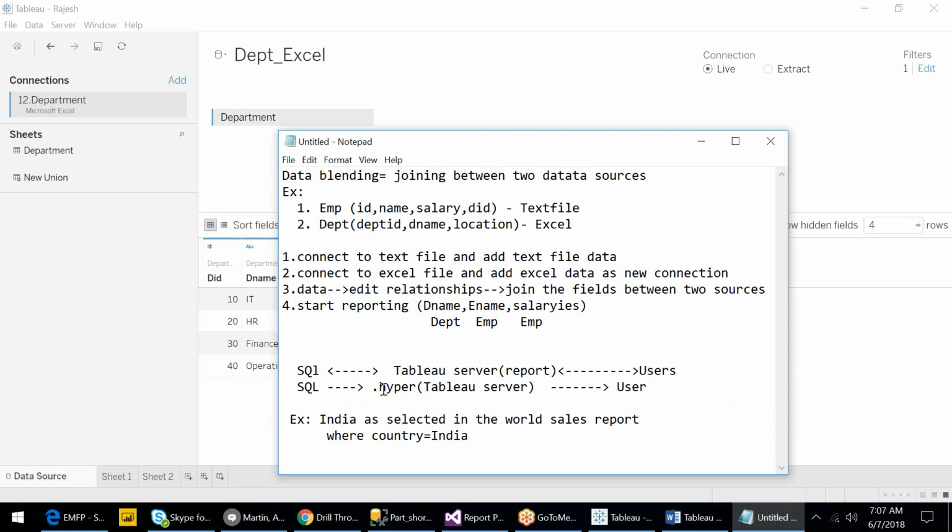There is a VertiPaq-style mode, like SAP HANA. Have you heard about SAP HANA? Yeah. Okay, the same HANA style. It is a column store index in a compressed format. It will be stored in the hyper file format, and that is taken care of by Tableau. So it is simply stored as a hyper, and the hyper is in Tableau Server.